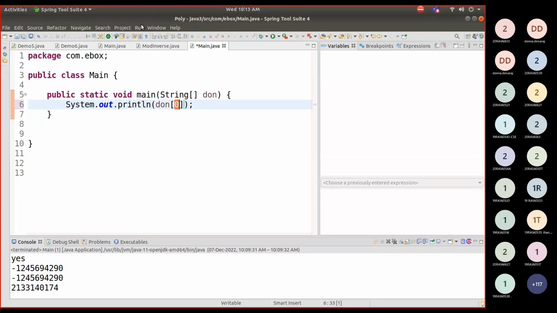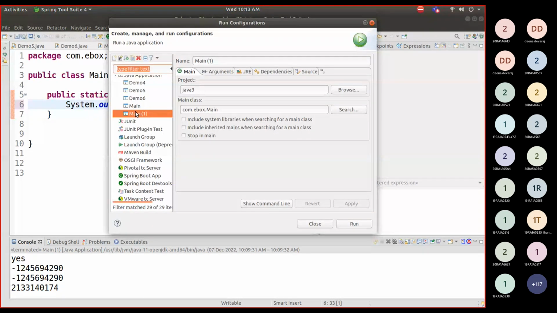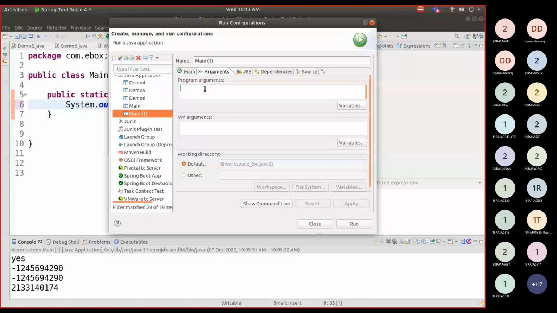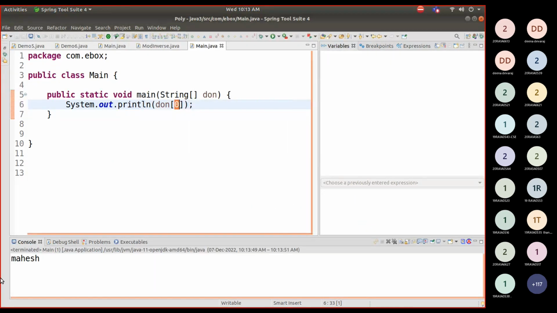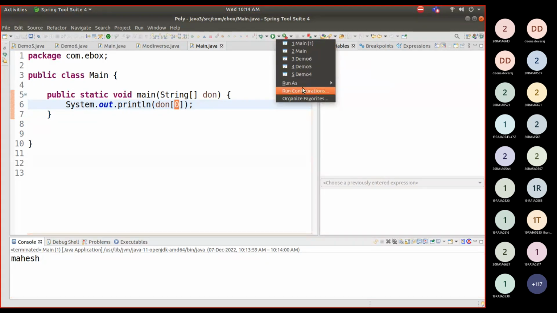As of now, I'm not passing any value. You can go to the run configuration in Eclipse. I'm saying Eclipse; for other IDEs, I will tell you how to do it. For every program you run, you can pass arguments here, like Mahesh. Mahesh is the Don, because the first argument I'm passing is Mahesh. If I run this, I get Mahesh as the output. Nowhere do I have Mahesh in the code; it is coming from the runtime argument.